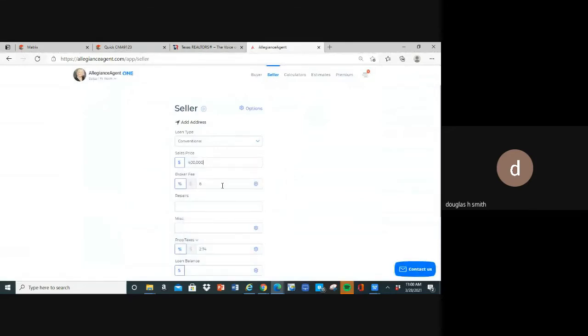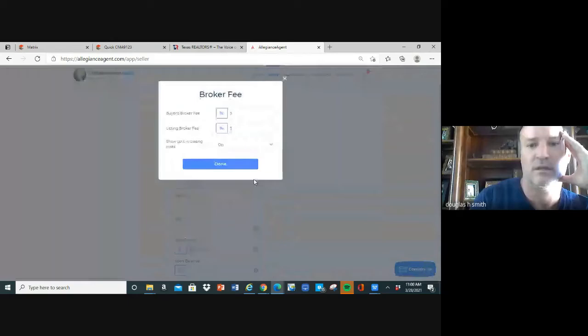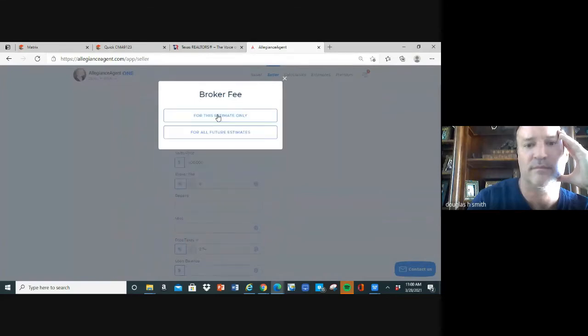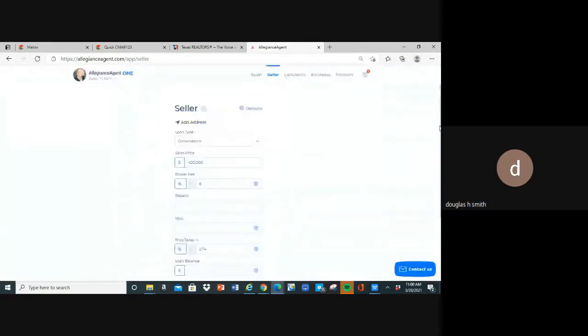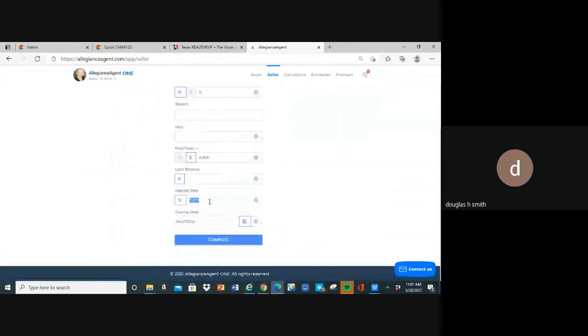and I'm going to do the commissions. And when I do the commissions, I'm going to leave 6% in there and hit for this estimate only. I'm going to scroll down and I get here to taxes, and I'm going to hit the $, and I'm going to look at the tax roll, and it says that they paid $6,800 in taxes last year. I don't care about their interest rate, and I'm going to have a closing date about a month out, so I just hit compute. That's it.